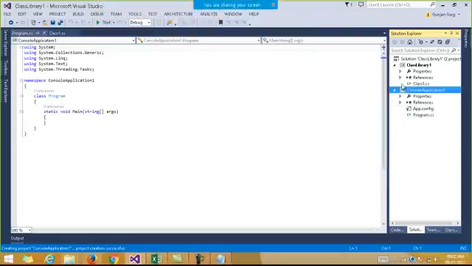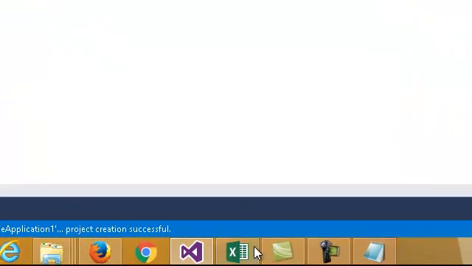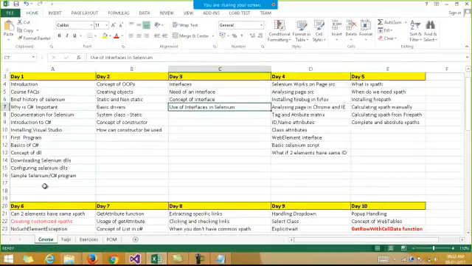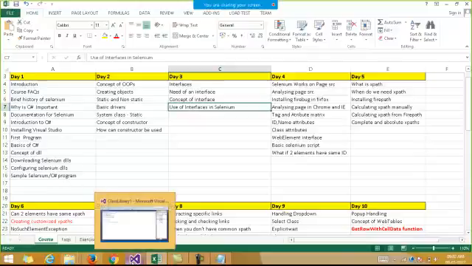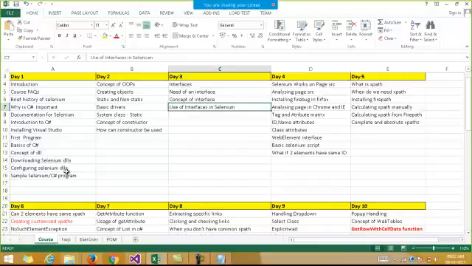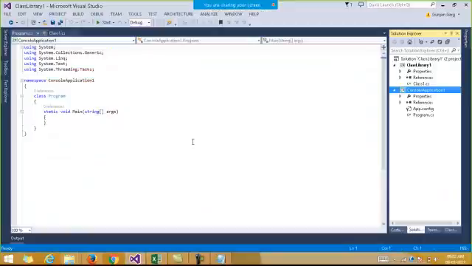Right, so this is what a class library project is. And then we have discussed the first day topics, that is how we download the Selenium DLLs and how we configure them inside our Visual Studio project. And we have also discussed a sample program. Okay, so this is what it is.